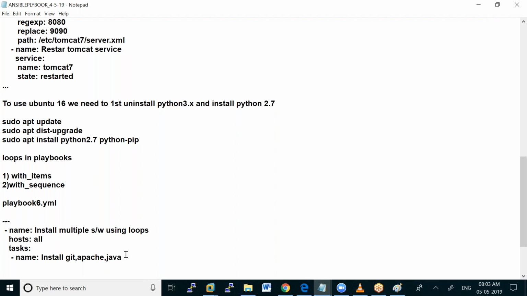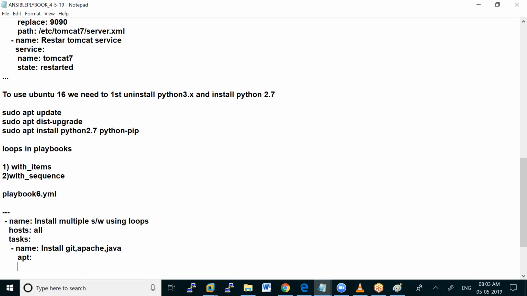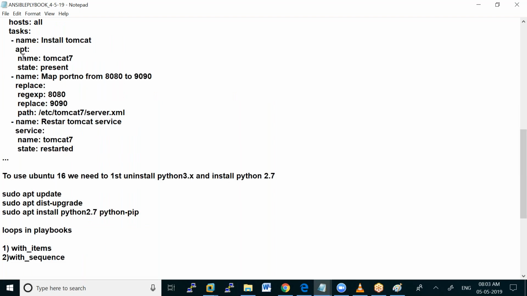Under the task, since it is installation, I am going to make use of a module. APT is the module. Normally in the module I want to give the arguments. Before, in our APT, we specified the image name and whether it needs to be installed or not. Similarly, I want to specify all the other activity here.